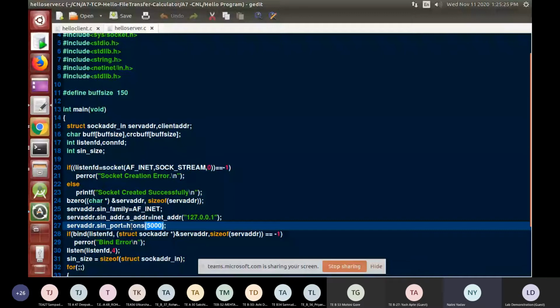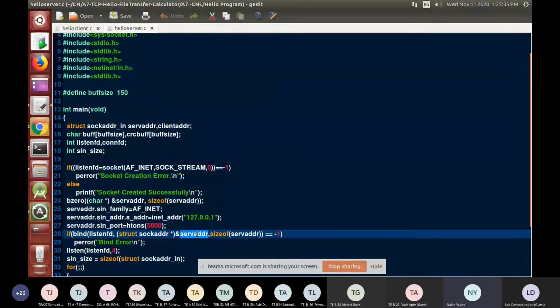And now we are sending this variable, see look here, we are sending the variable with a bind function, right? So what does bind do? The bind is going to bind your socket.